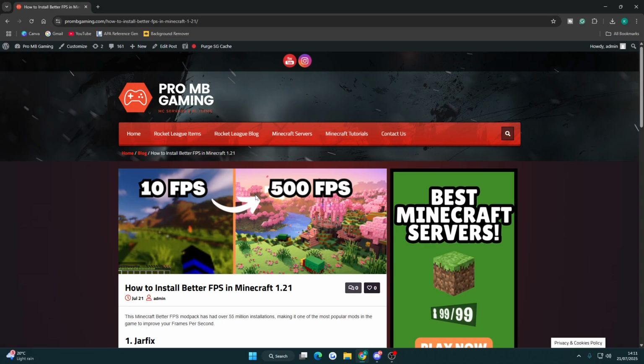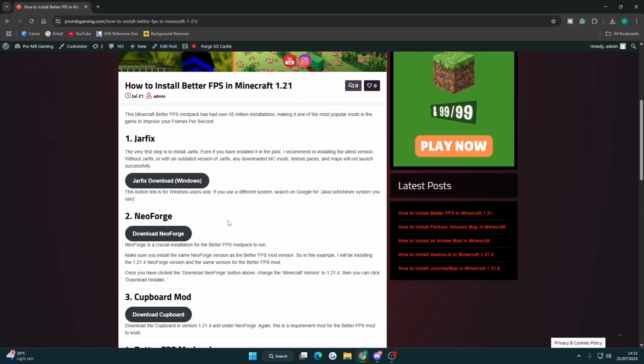To install the Better FPS mod in Minecraft, you need to head over to this page right here that has all the download links you're going to need. I'll pop it in the description and pinned comment down below.